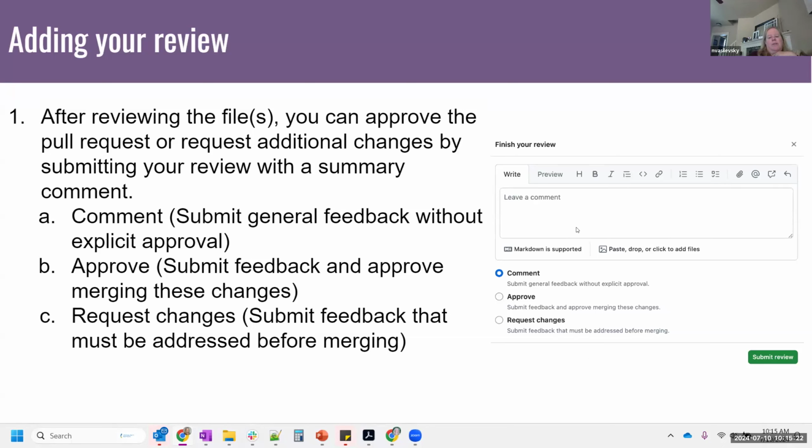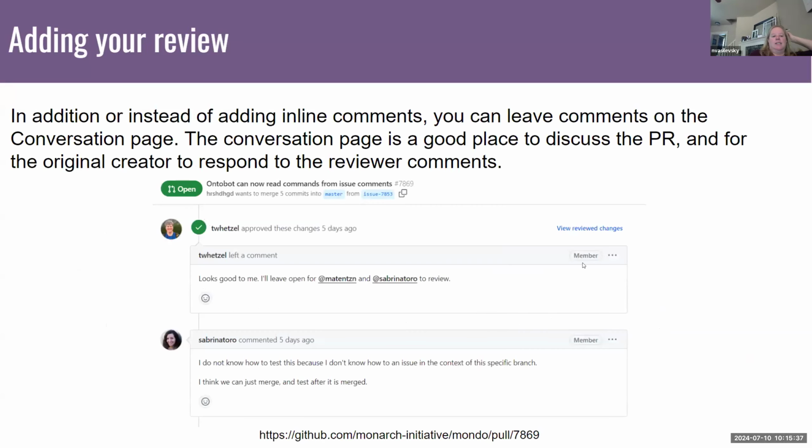Sometimes I will approve a pull request and leave comments if they're really minor, just so someone could go in and make the changes, and then they don't have to wait for me to go back and review again and approve it, depending on the extent of the changes.